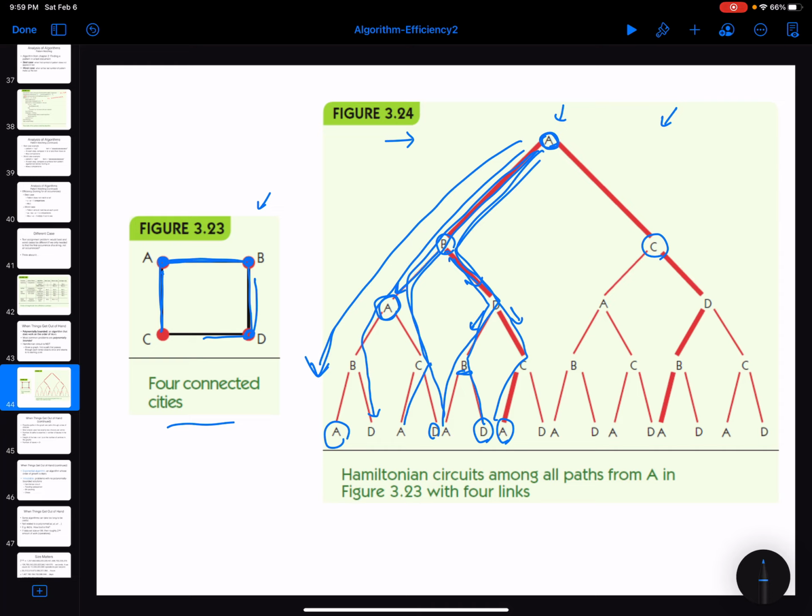To know how many paths I have in this tree, the idea is that this is a binary tree, right? You can see that at each point I have two options. For here I have two options. For this one I have two options. For this one, two options, and so on, two options at every node.